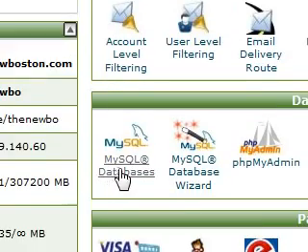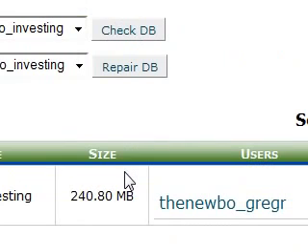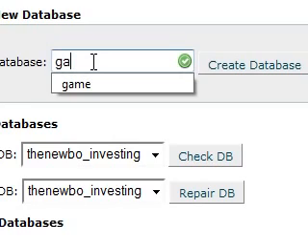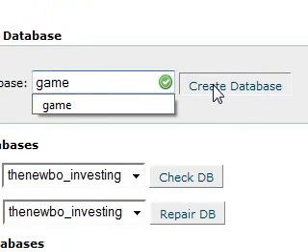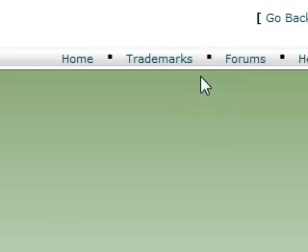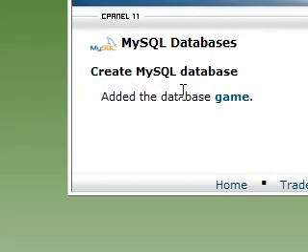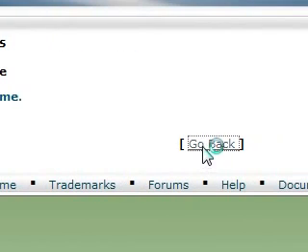Wherever it is, you're going to want to go to the thing that says MySQL Databases, and this is where we can create our first database. Now when you're creating a database for the very first time, the very first thing you do is give it a name. So I'm going to name mine Game, and go ahead and click Create Database. And it gives you this little confirmation, created the database Game, go back.